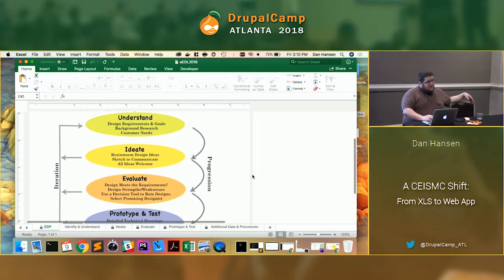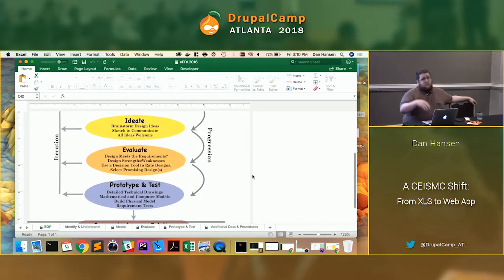You ideate, which is a fun verb, but basically brainstorm ideas. You want to make sketches to communicate what those solutions might look like based on those ideas. Then you go forward and evaluate those ideas. Do those designs meet the requirements? What are the strengths and weaknesses of those designs? Are any of them better than any others?